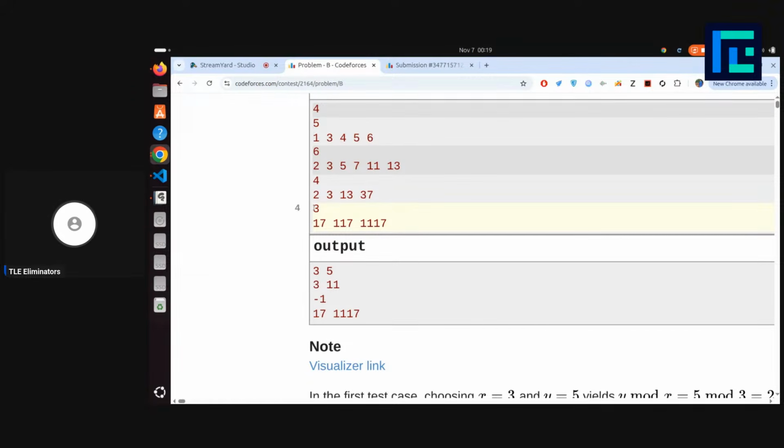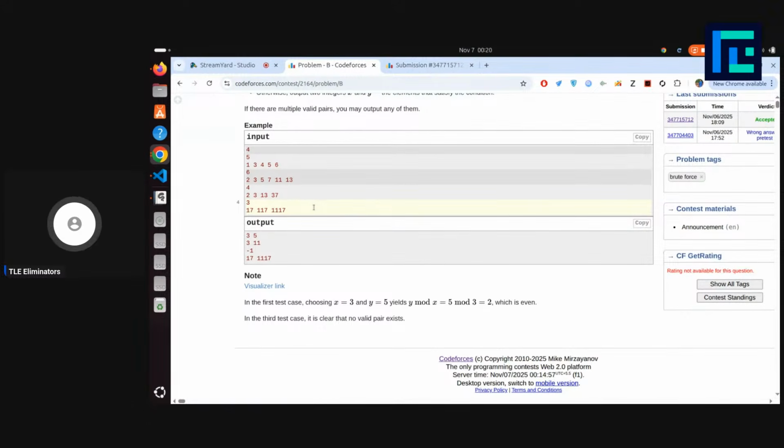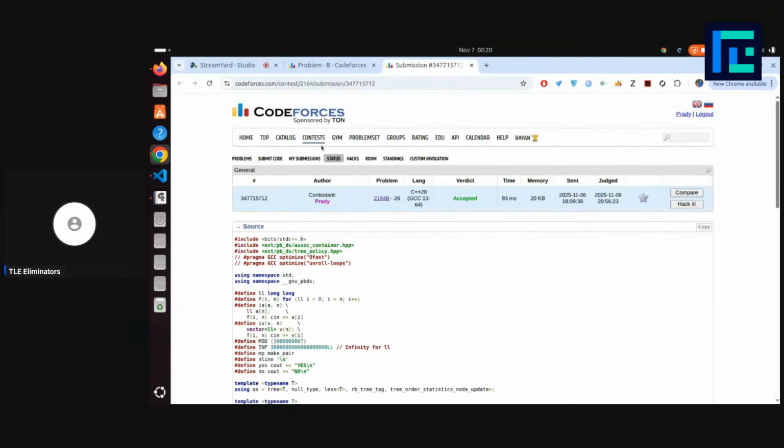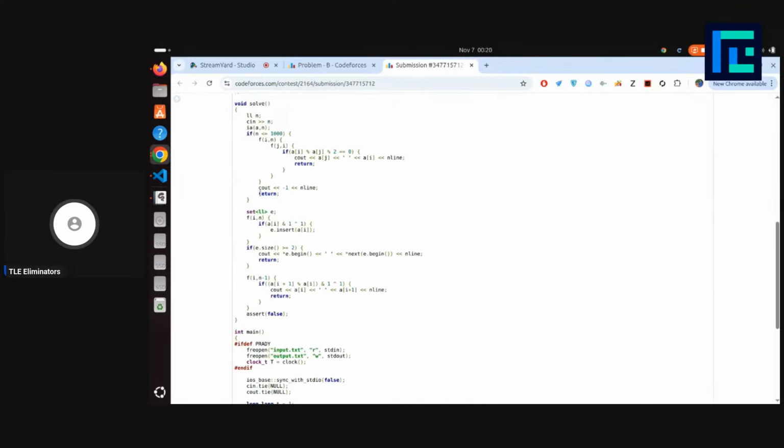So if n is less than 30, you can just brute force, just apply O of n square. Just check all of those pairs and print -1 if you don't find anything. And if n is greater than 30, then you will definitely find something, assuming that they're all odd. If there are at least two evens, then you can simply print them. So first of all, just check for evens. This is the code. Just check for two even numbers.